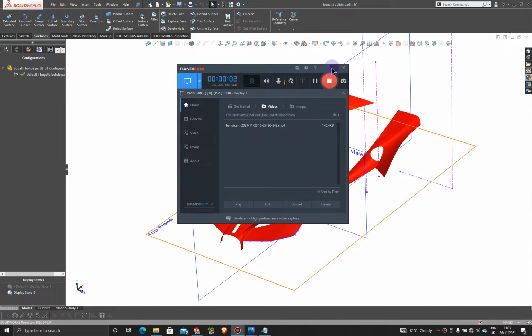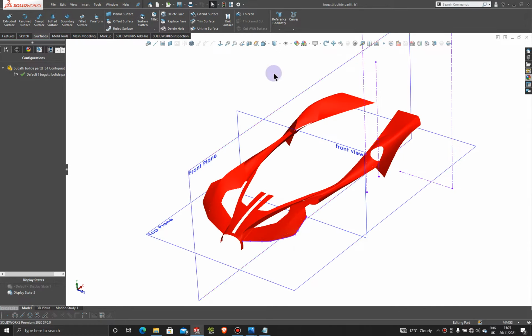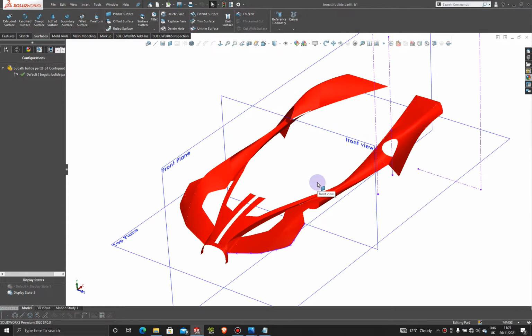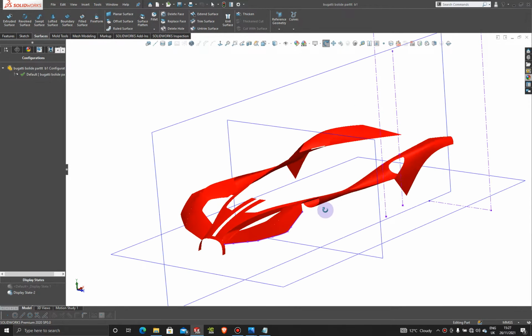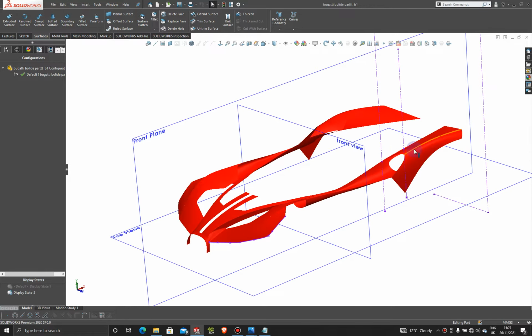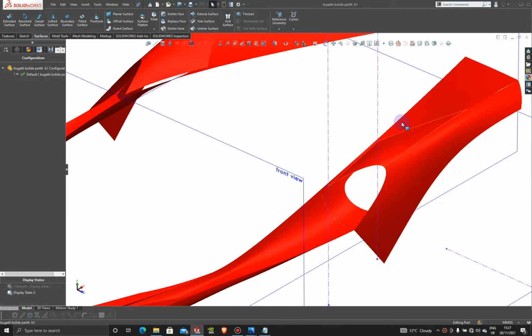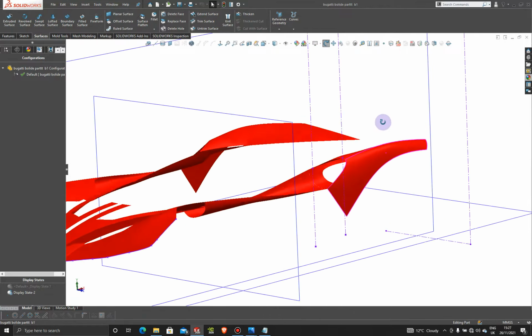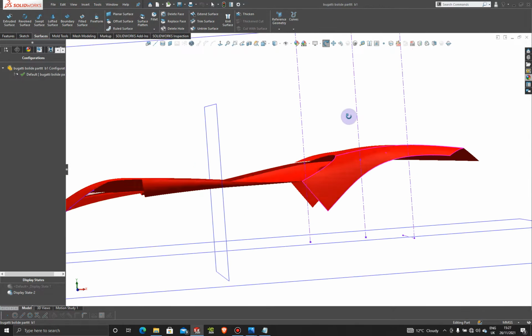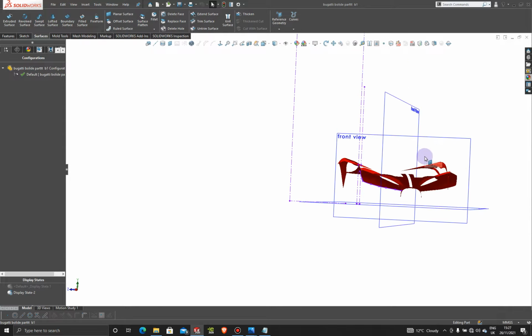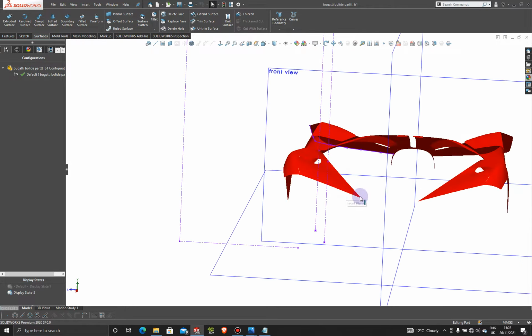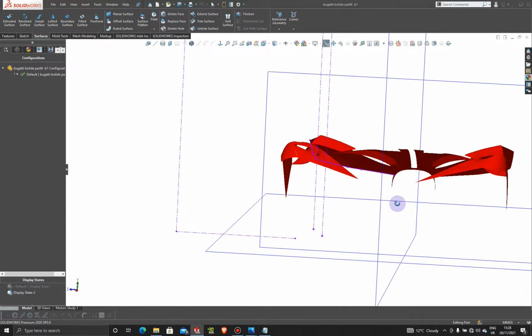Welcome back to part 10 of the Bugatti Bolide in SolidWorks. In the last tutorial, we figured out this surface here. We're going to leave this backside now and just look at here, which is really good. We have this nice slope that it needs to be in the back.